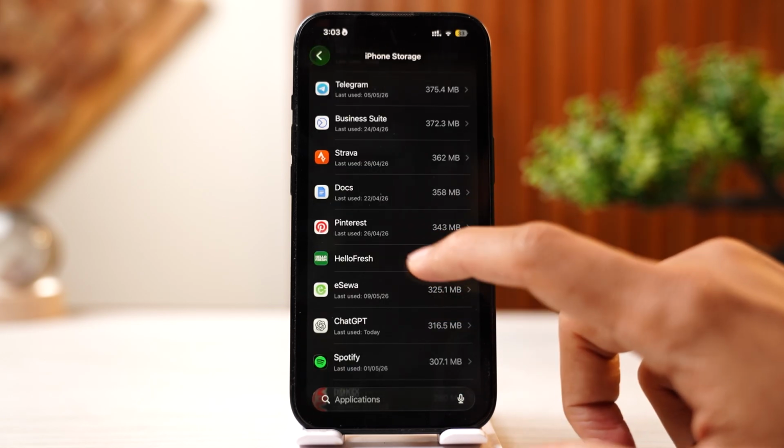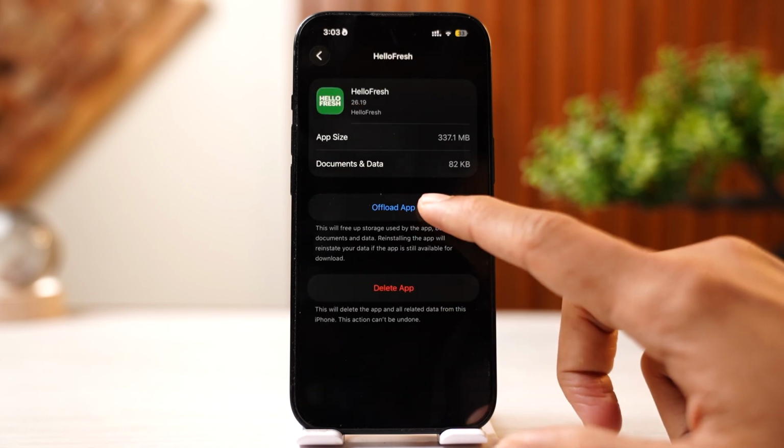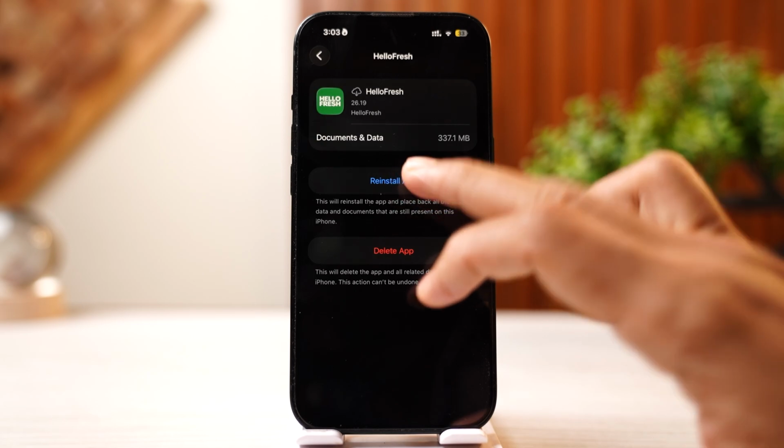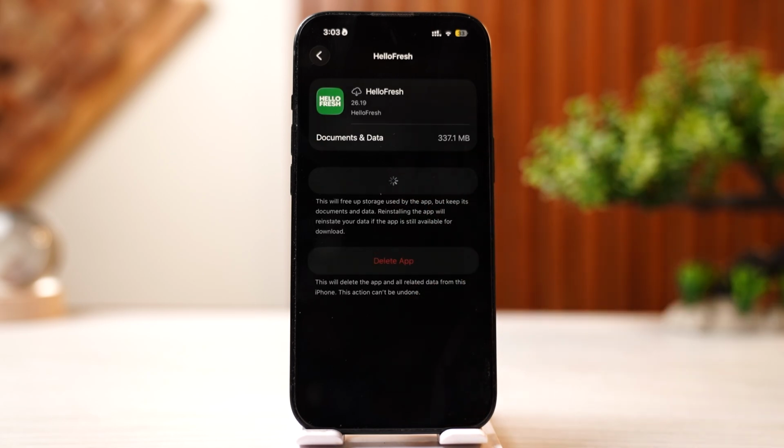Tap on HelloFresh application over here and tap on Offload app. Tap on Offload app again and simply reinstall the application. What this does is it deletes the application whilst keeping its documents and data. The next time you log in into your account, you shouldn't be facing any problem.